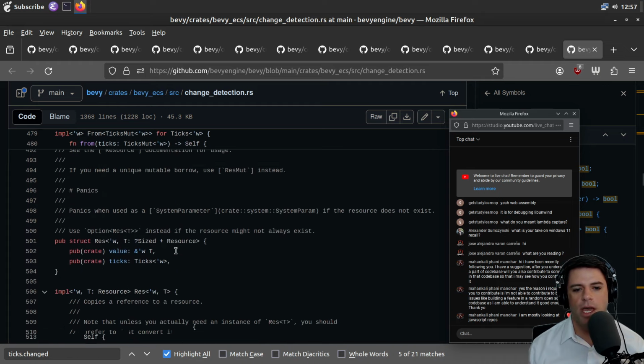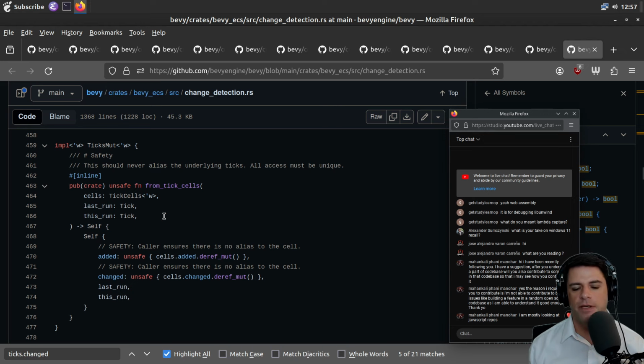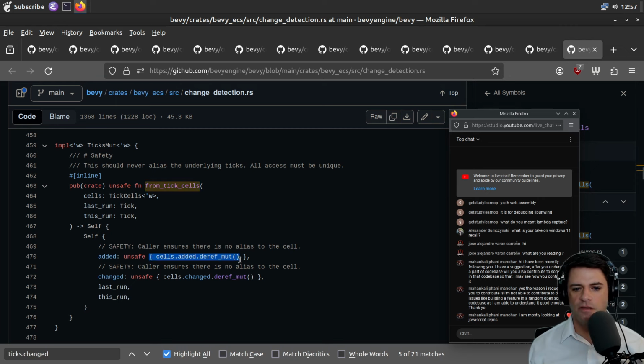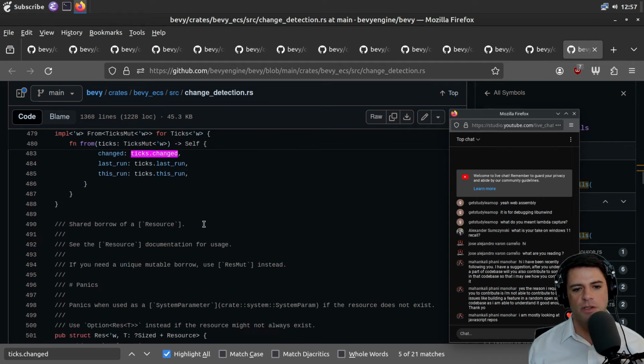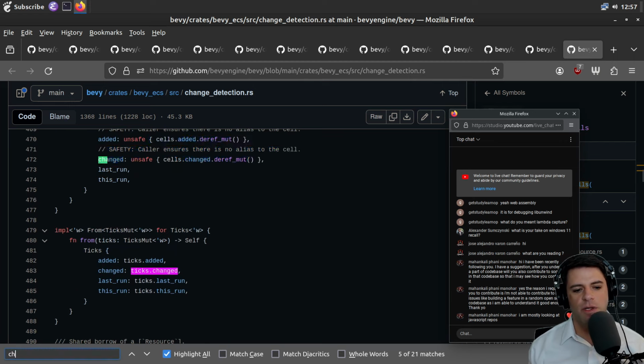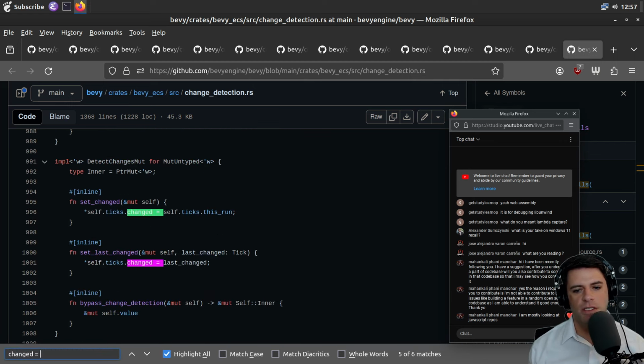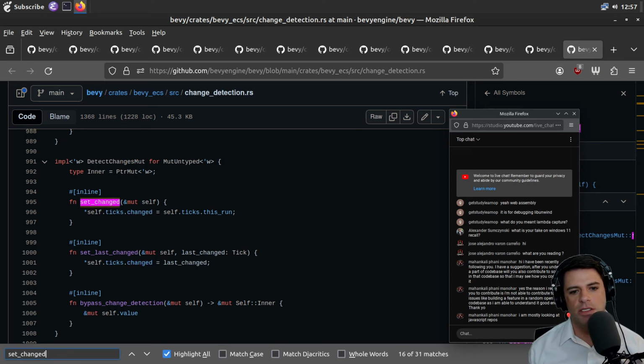But I still don't know how you know if it's changed. So maybe if the memory was accessed or something. So ticks mute with this from tick cells. Deref mute. I don't know what that is. It seems to be dereferencing some pointer. So let's see if we modify changed. Okay, set changed. So somebody has to call set changed, I guess. So who calls set changed?